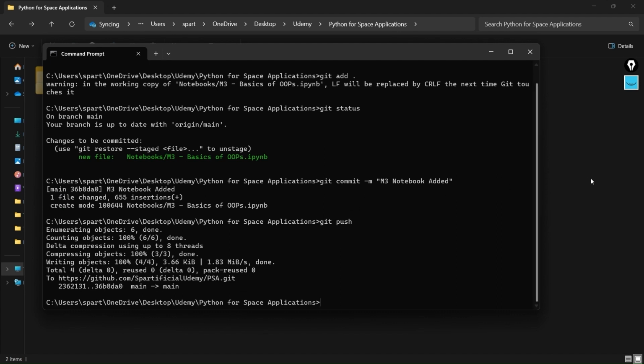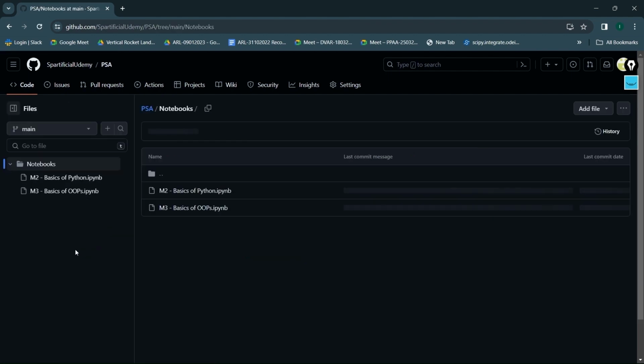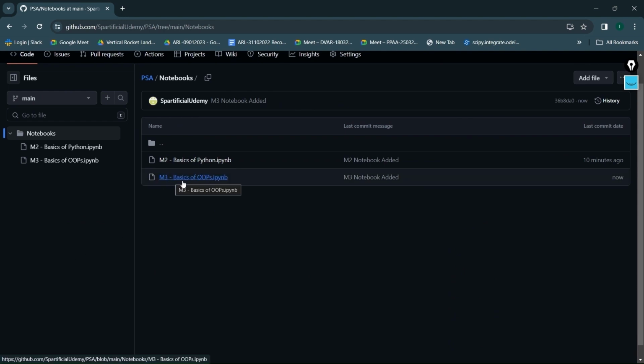and everything looks good. I'll go to the GitHub and refresh this. It says that M3 notebook is added. We can also check that out, and yes, M3 notebook is indeed added, so that's something we really wanted.